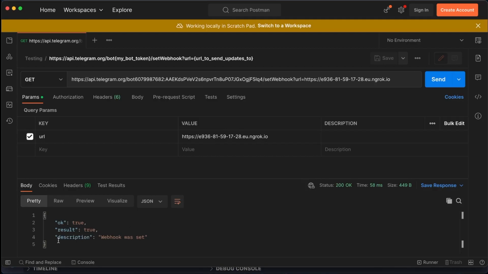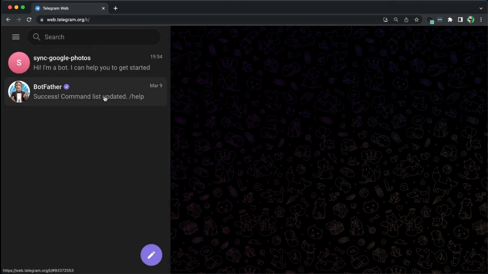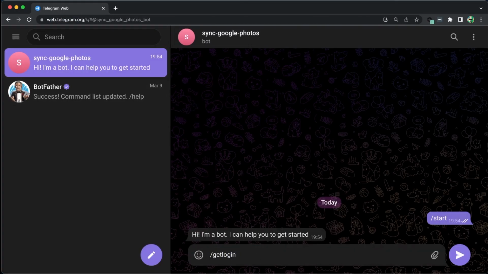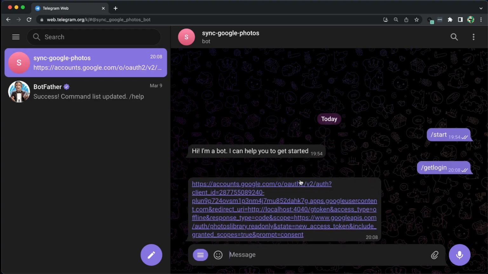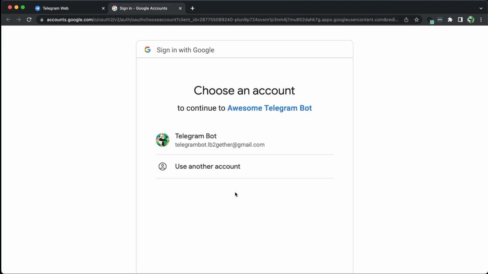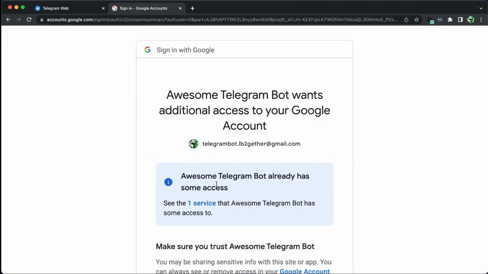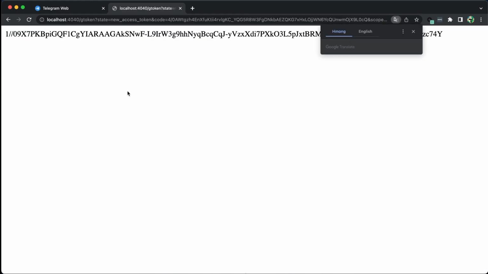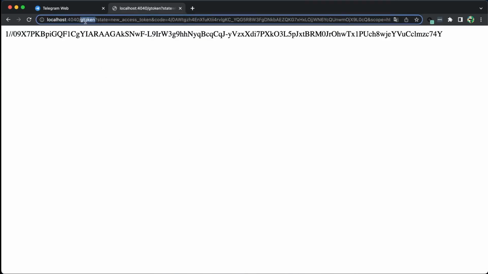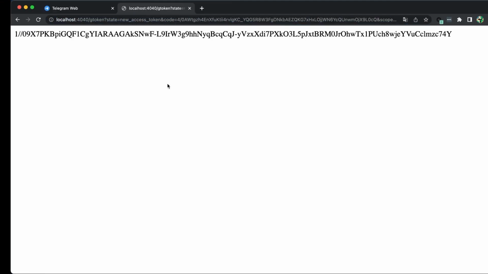After updating your webhook, navigate to the Telegram bot and use the new login command. If successful, the login URL will be displayed. Click on the URL and select the Google account where your photos are stored. It's redirected to the gToken endpoint with a code in the query parameters. Let's get this code and get a refresh token.